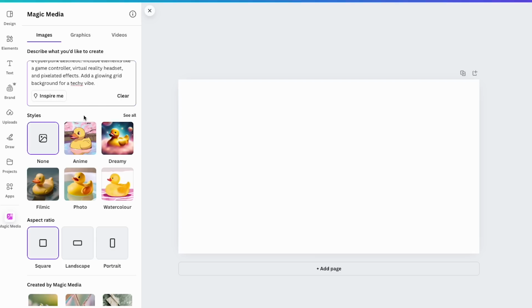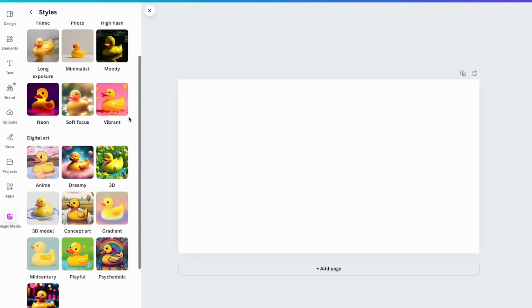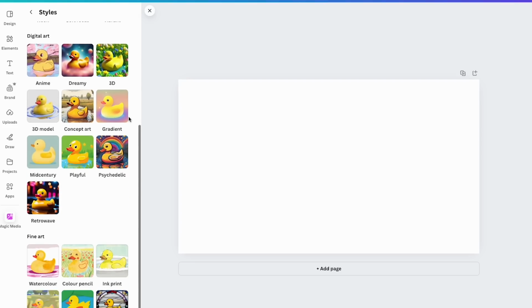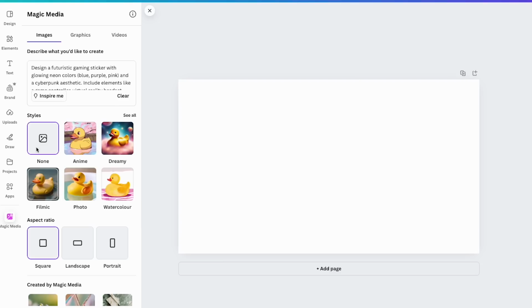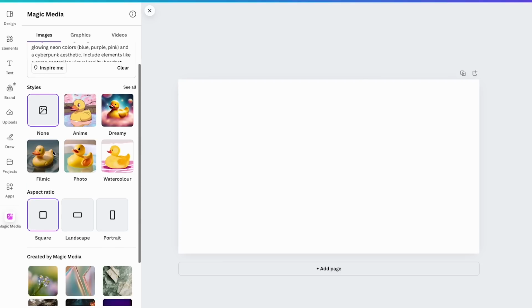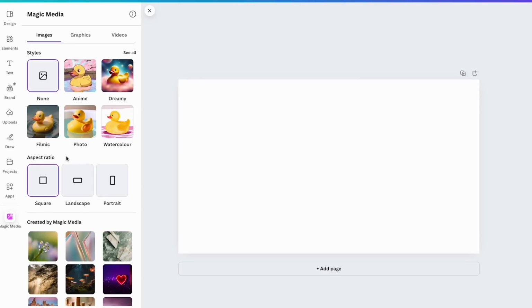Next, you will choose the style of the image. If you click See All, you can explore the available style options. For this example, I will leave it as None so you can see how it generates without a specific style. Of course, if you have a particular style in mind, you can select it here. You can also choose the aspect ratio, such as landscape or portrait, depending on your needs. For this example, I will stick with a square format.